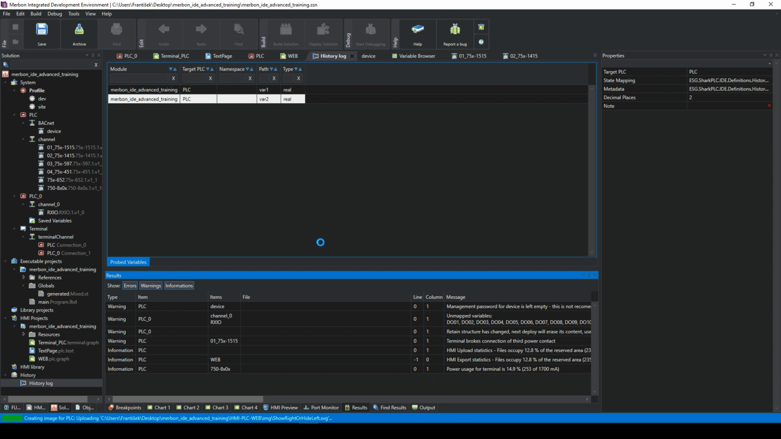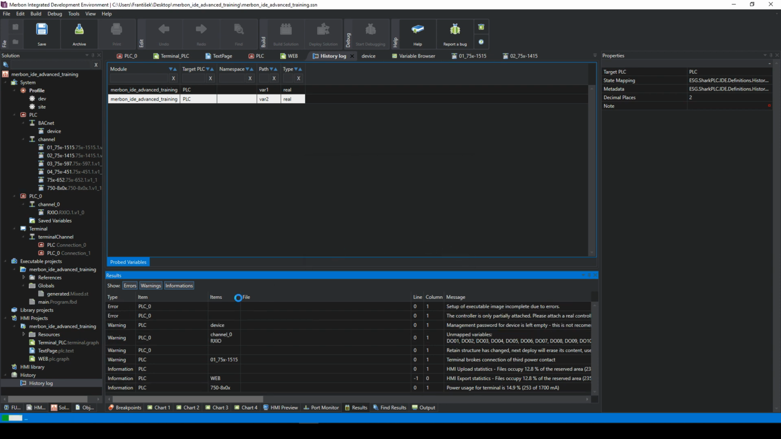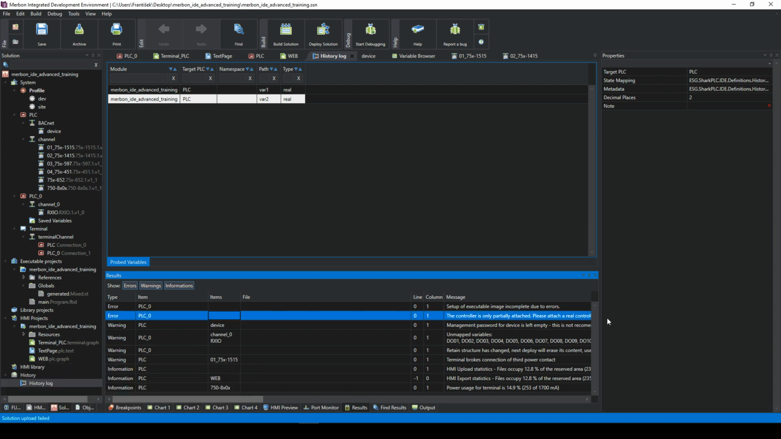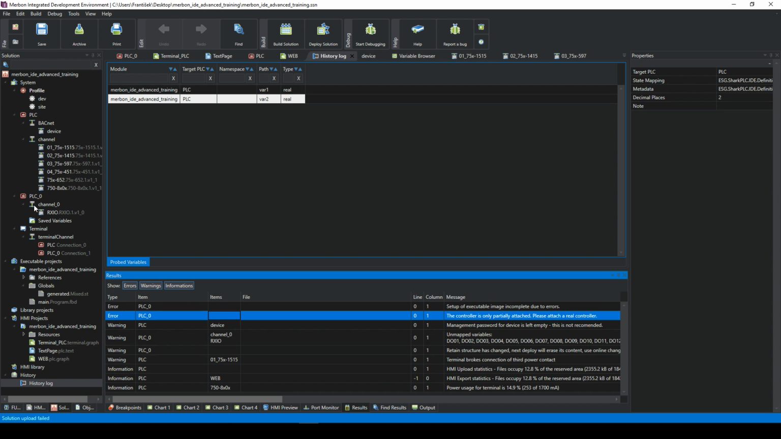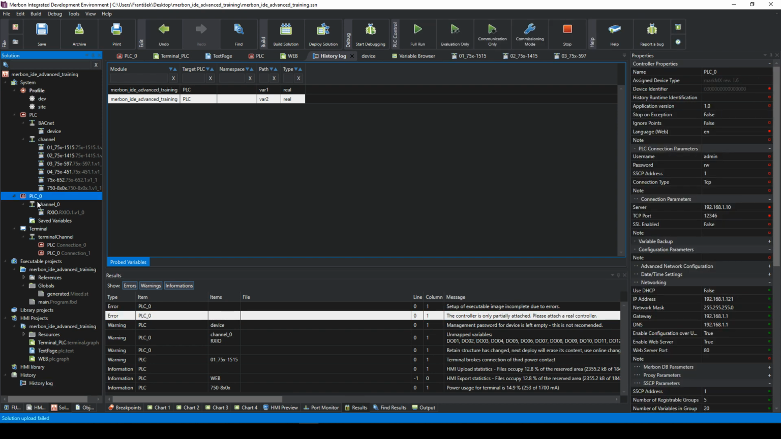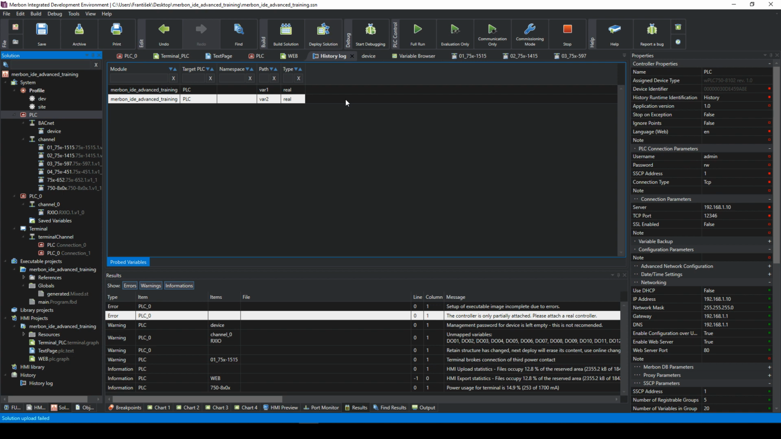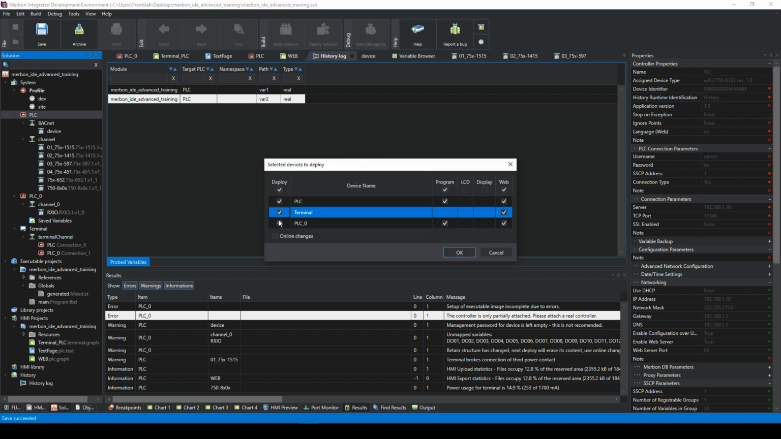Okay, right now I think we will overwrite our definition because I created the terminal, so it will overwrite the web. Yeah, it's here. And it's also a problem because I use this PLC. So just for now, I will just not use this terminal. And I will deploy the solution only to the first PLC.